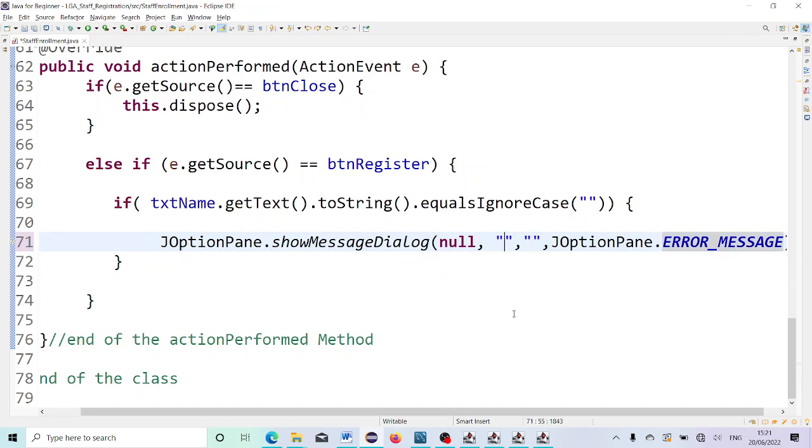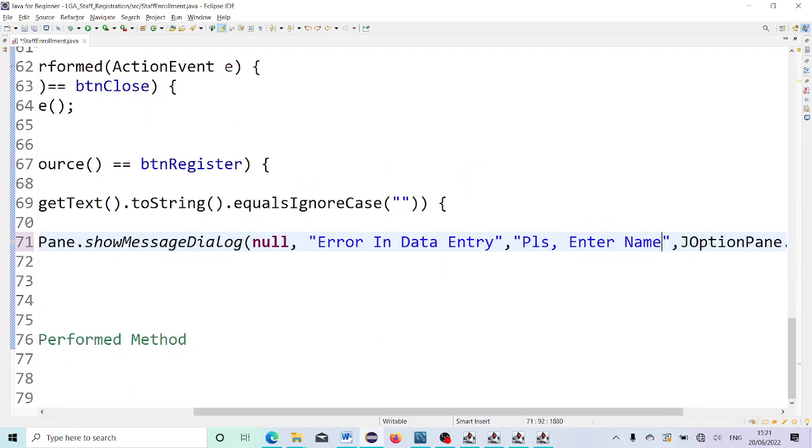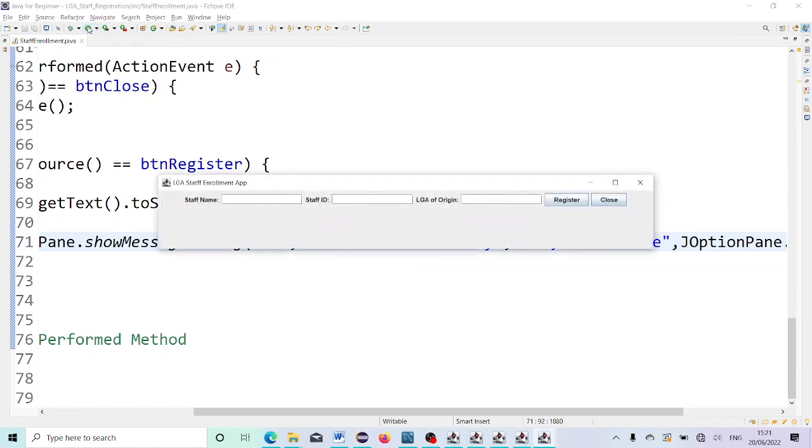So here, let's say error in data entry. Please enter name. For example, let's run. This place is hot. So if I click, can you see nothing is being entered. So it tells me what? Error in data entry. Can you see, okay, I made a mistake.